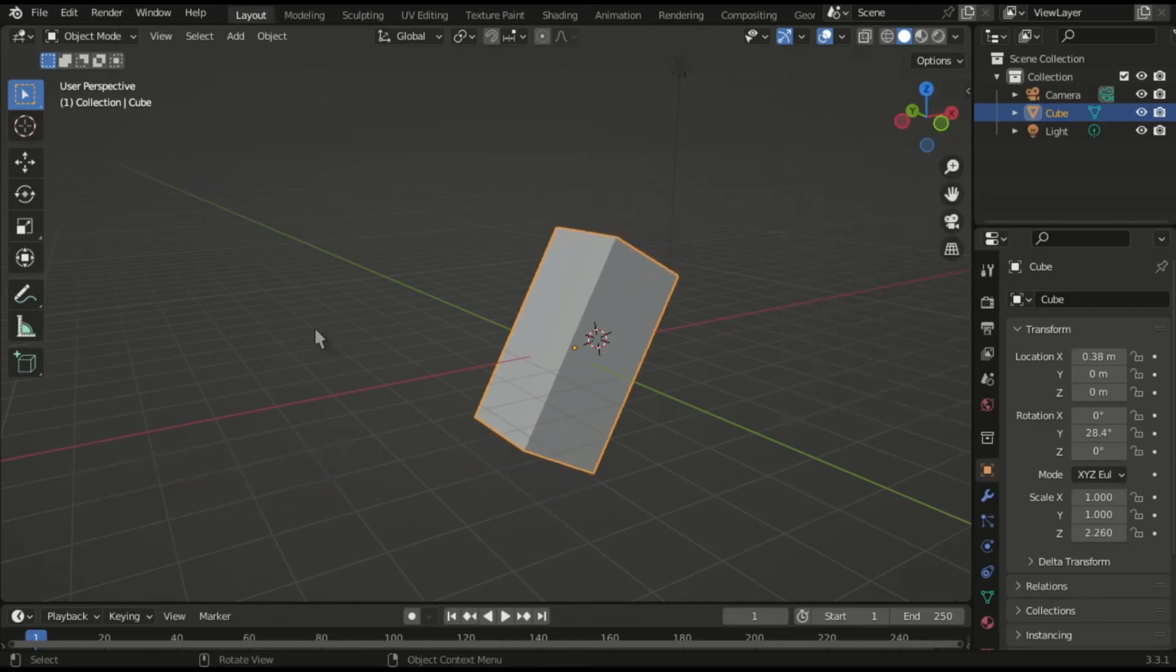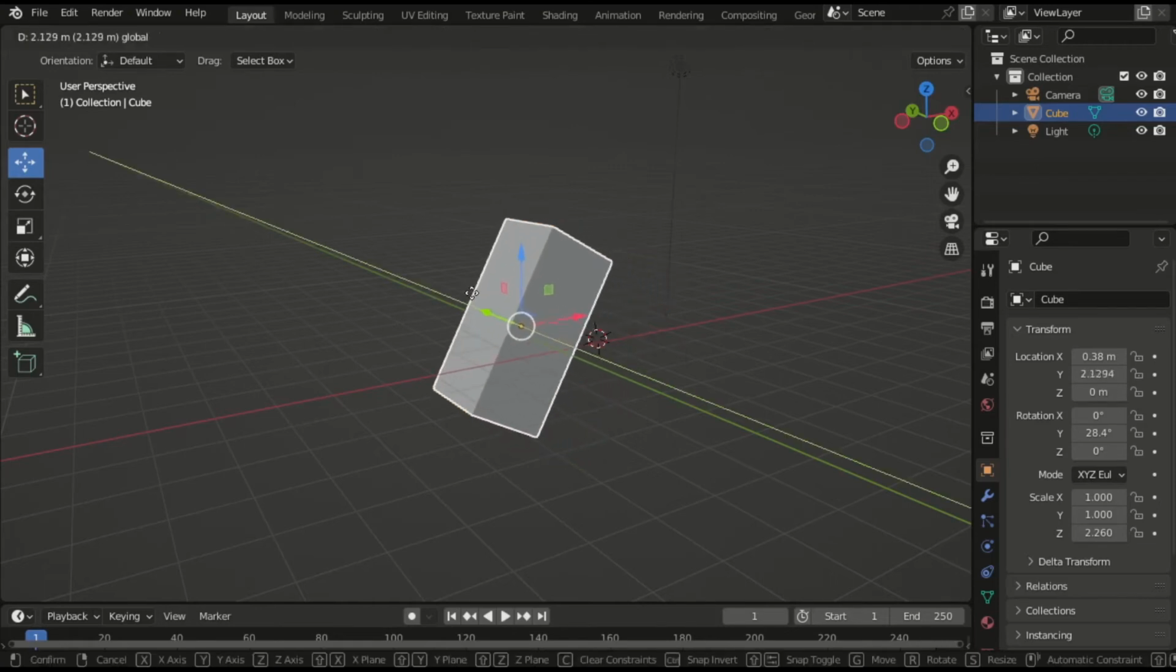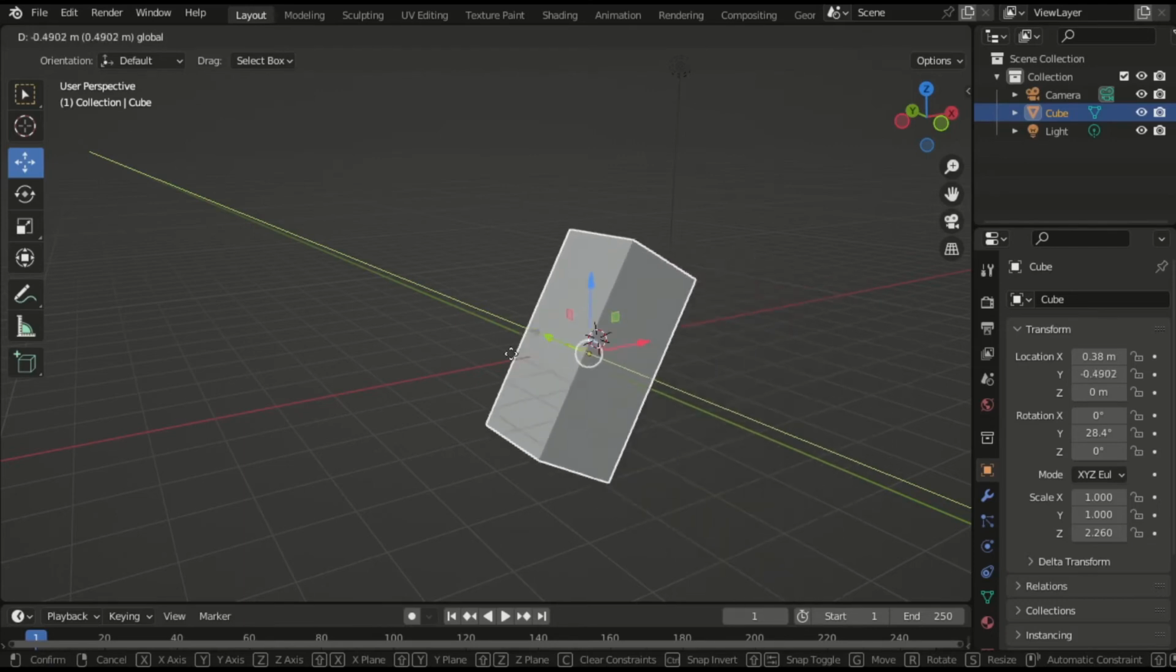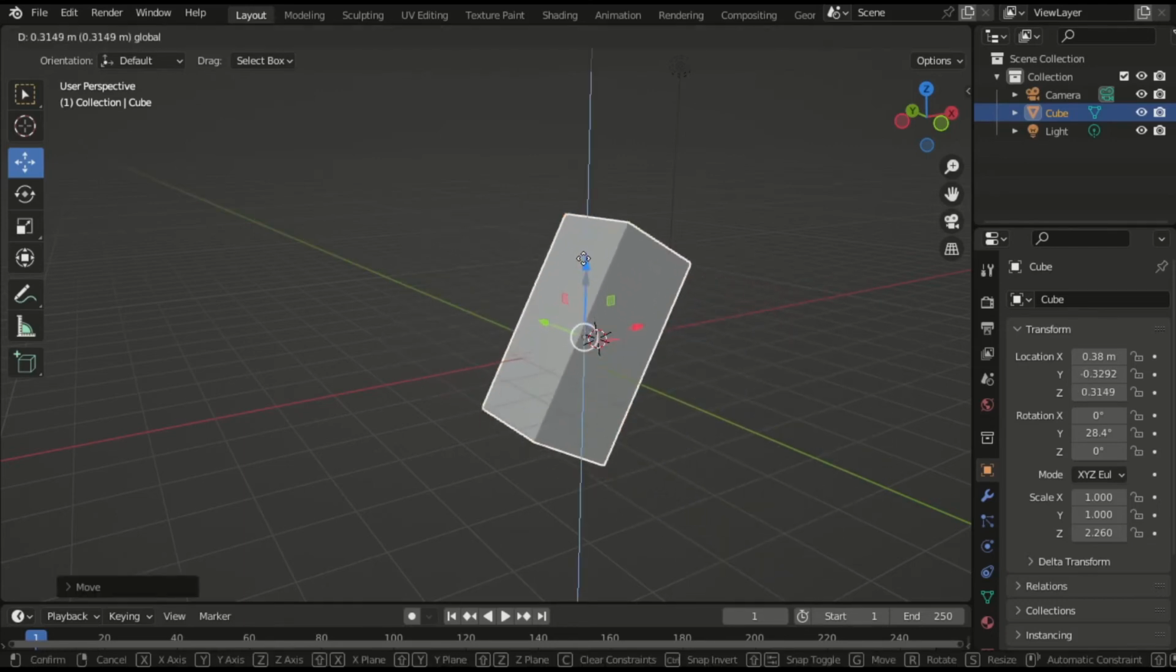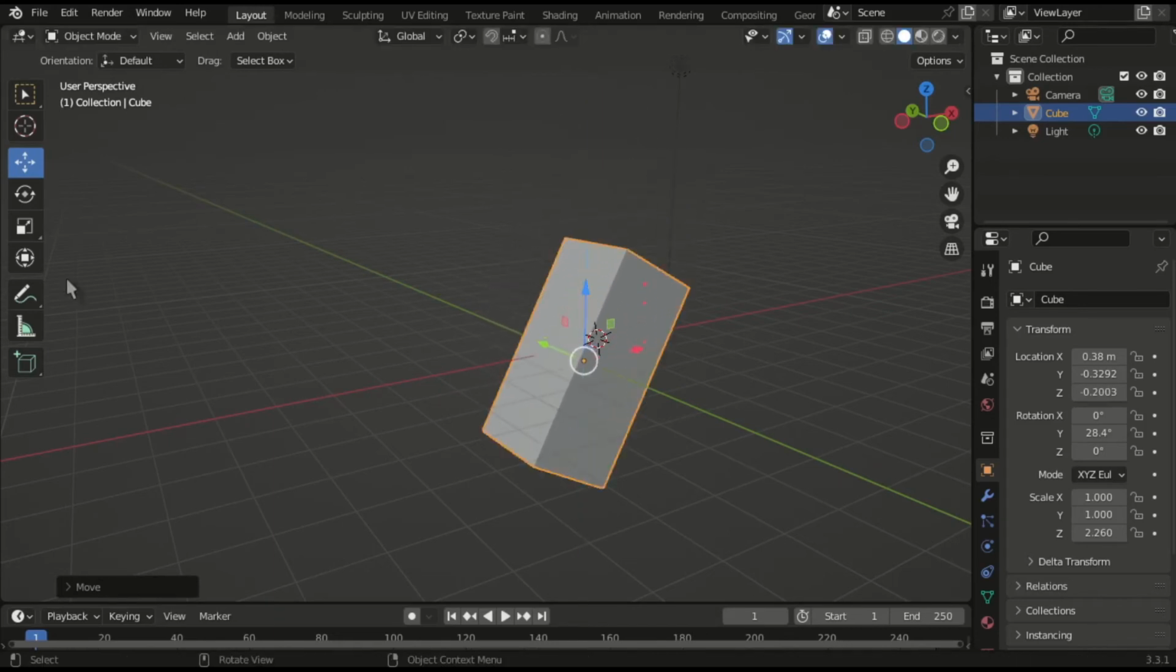The other panel is on the left, which is here. You can hide it by pressing the T key, and show it by pressing the T key. Here you can find the manipulators of the object. So if you click here, you can see the arrows. You can click on one of them and move the object. So here on the Y axis or on the Z axis like this.